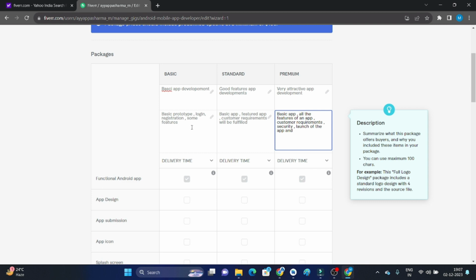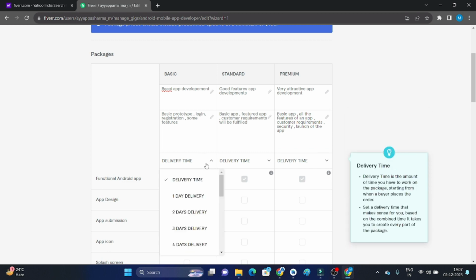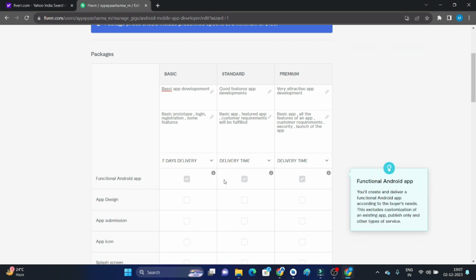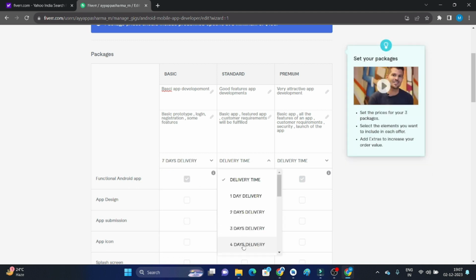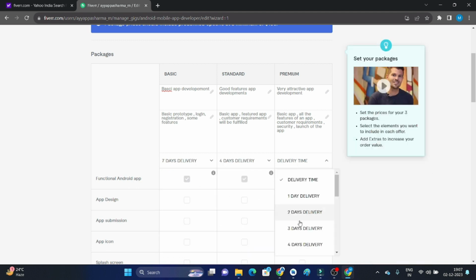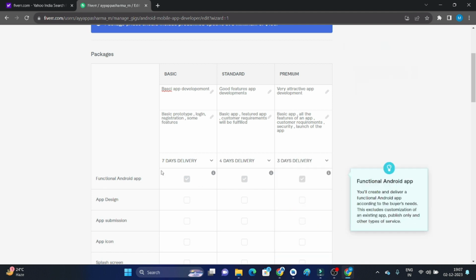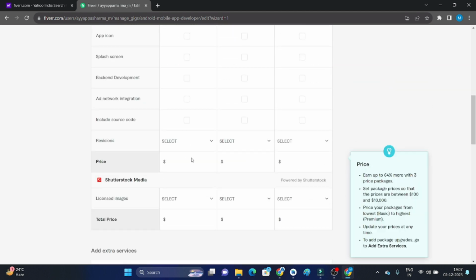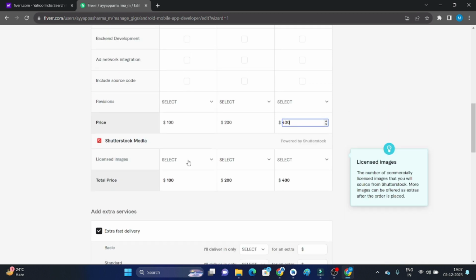Okay, so it is not taking all the characters, but we'll mention up to here. Okay, so delivery time, basic will take more time because of less cost, and standard let's take 4 days, and the premium will give more priority and will complete the app in 3 days. Okay, I'm not mentioning all those things, so let me give this as 100, this as 200, this as 400. I'm just giving random amounts. So this, depending on the type of task you have taken, what kind of project that is, based on that you need to mention these prices.